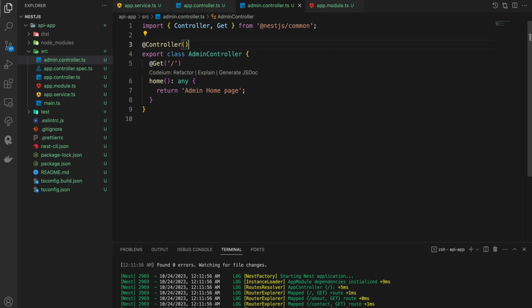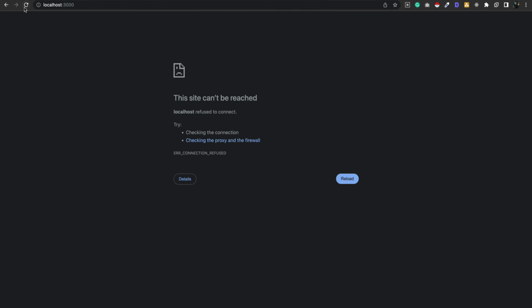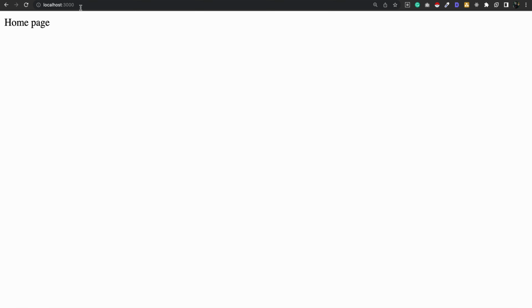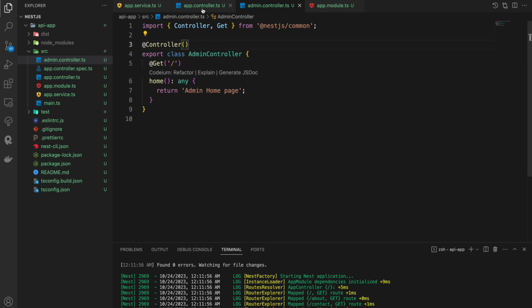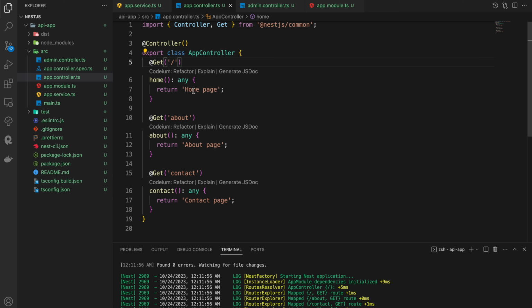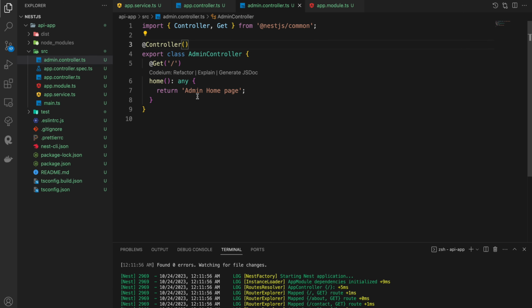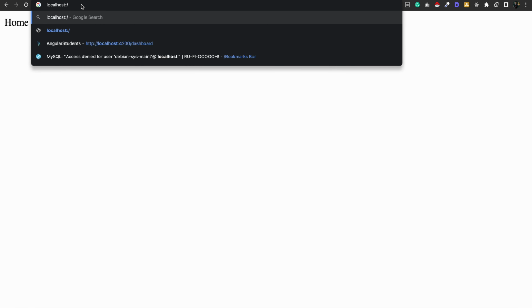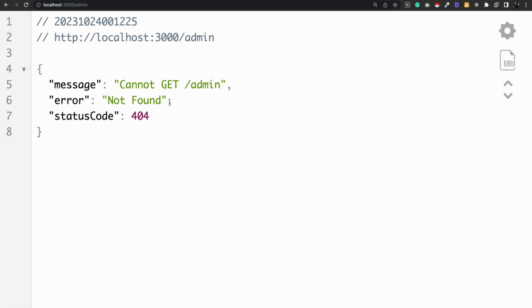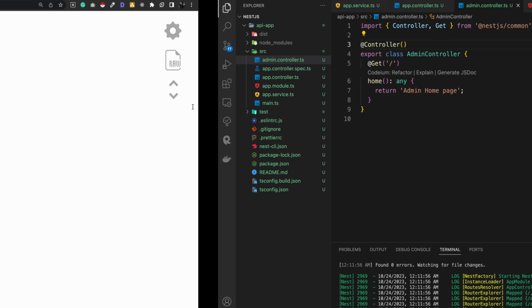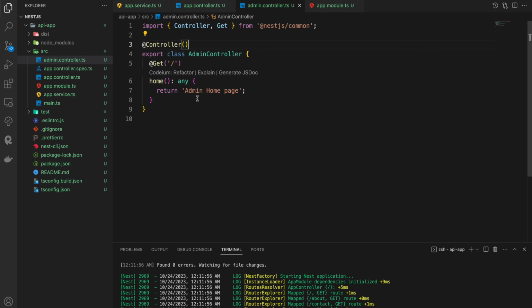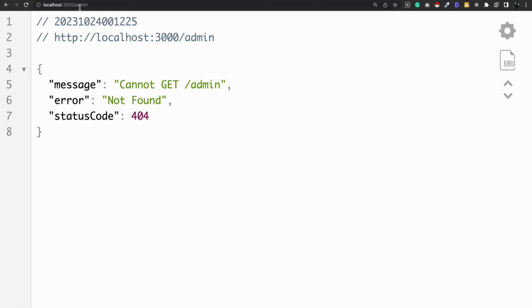When I add the controller decorator, we can see the output, but we only see the default output, which is the home page, and I need the admin home. So we could not see any admin home page section. If we try the admin route, it says admin route not found, because nowhere have I declared which particular path drives this particular URL.